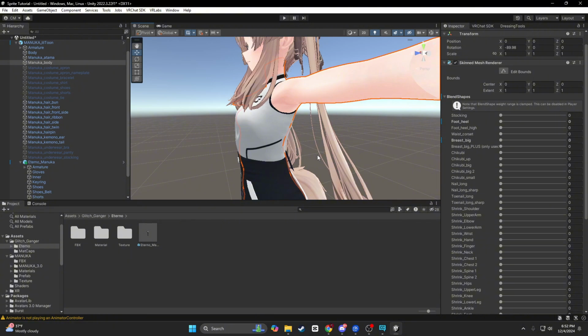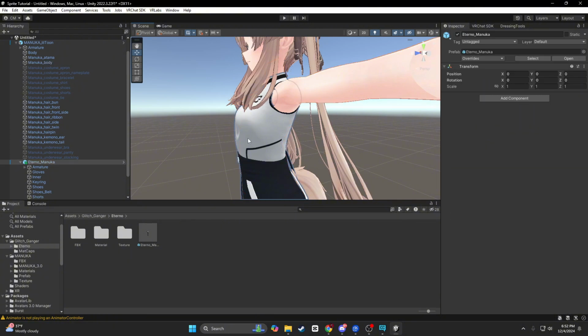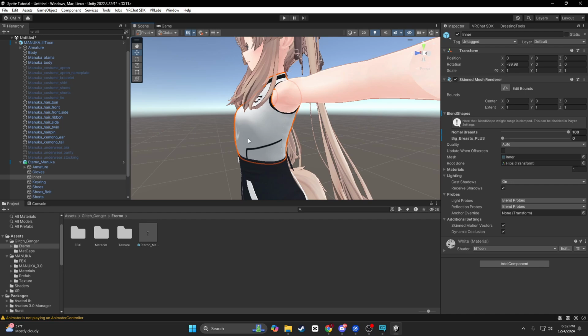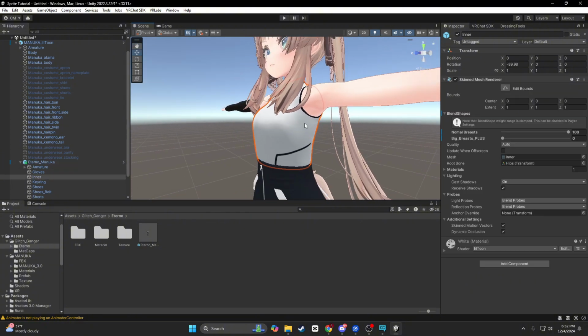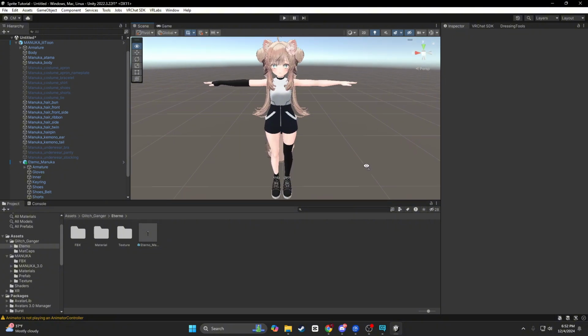Now on most clothes, the blend shapes will shape towards the breasts and have physics, but some clothes won't have that. In this case, Eterno does. So just make sure that your clothes are fitting your avatar's breasts normally instead of being too big or too small, because you don't want your breasts poking out of your clothes. So there you go. You now have clothes on your avatar.